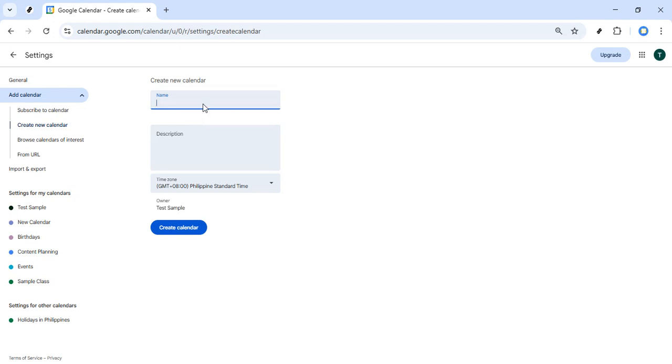Here, you'll see fields for the calendar name, an optional description, and the time zone. Go ahead and enter a clear name that tells you what this calendar is for, like work, personal, or family schedule. In the description box, you can add a brief note to remind yourself what kind of events belong here, which can be helpful if you end up creating several calendars later.